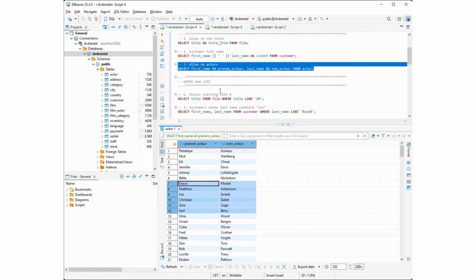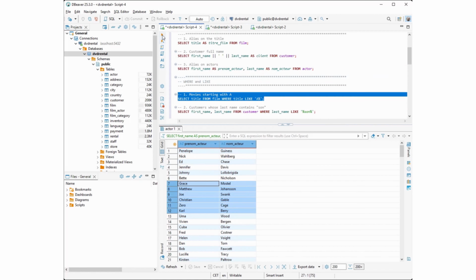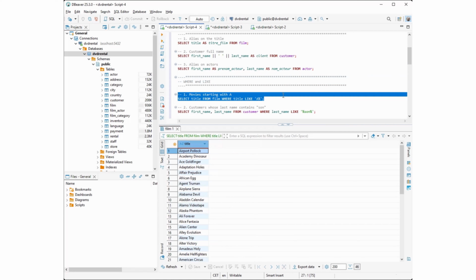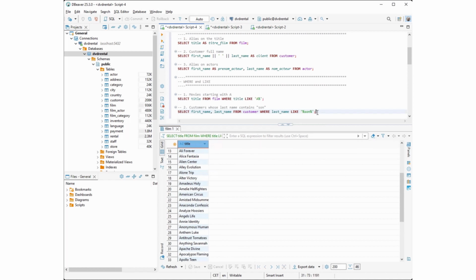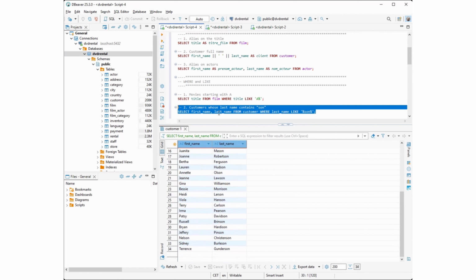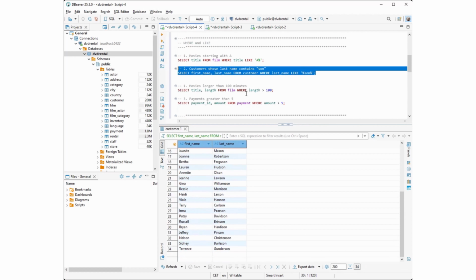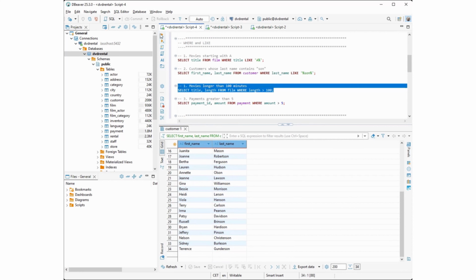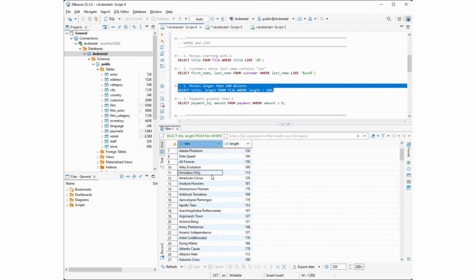With where and like. I select movies whose title starts with the letter A using like 'A%'. Result, only the relevant movies appear. Another example, searching for a word inside a text. I filter customers whose last name contains son. The results show up instantly. Next, numerical comparisons. I want to display movies longer than 100 minutes. Result, the longest movies stand out. Same principle for payments greater than 5, only higher amounts are highlighted.